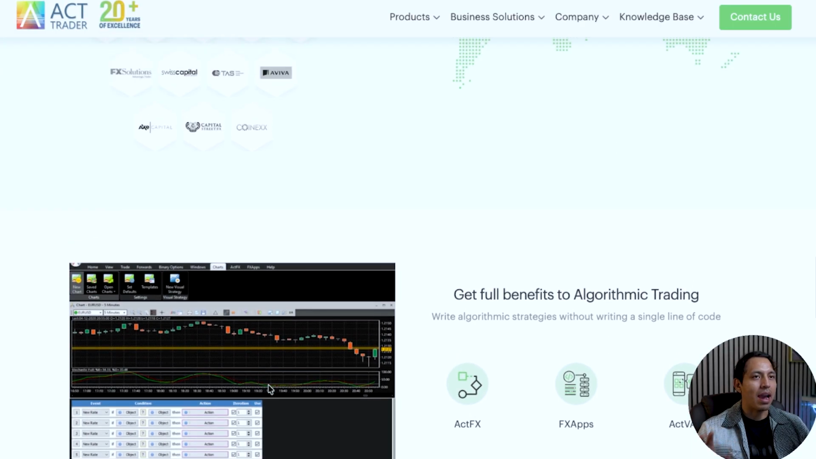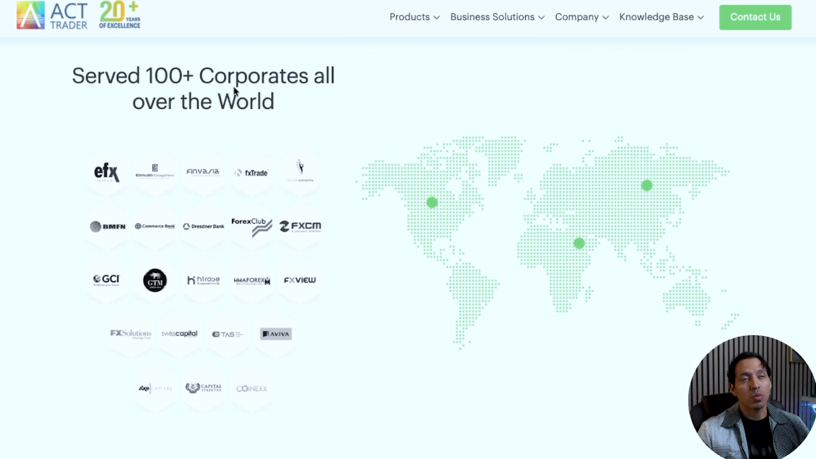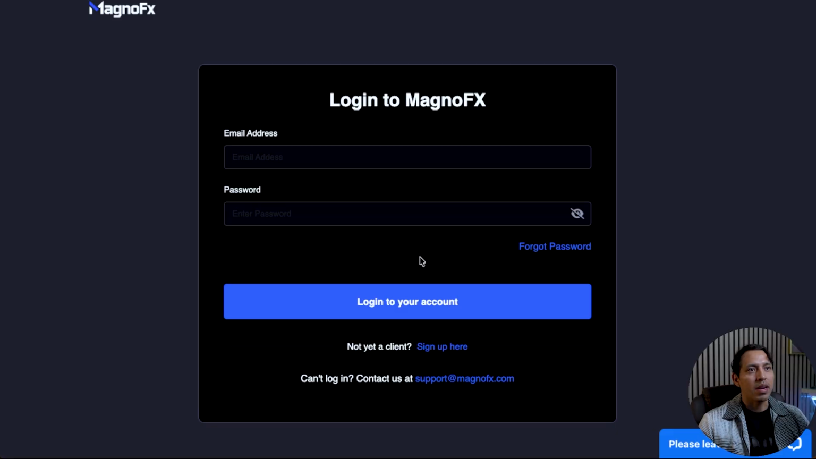So ActTrader is a trading platform, and in order for me to access the web version or even the app, I'm going to have to use the platforms that are compatible with it. So once I decide to choose one of those, then I'll be able to use it. So right now I'm going to use MagnoFX. Okay, let me log in.